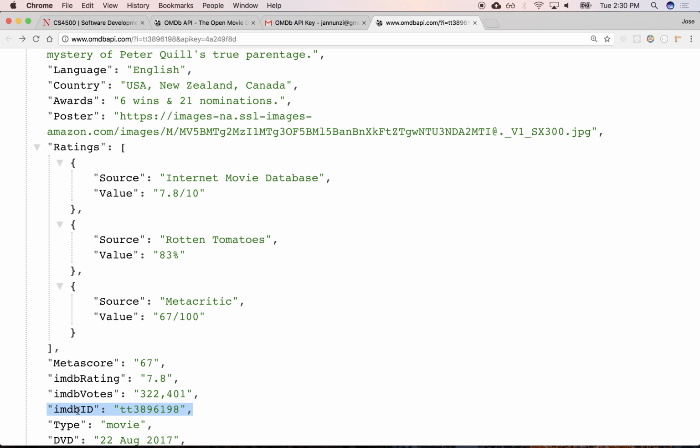All right, great. So certainly we want to be able to do this programmatically. We want to be able to, from within our code, somehow retrieve information about a particular movie. So we need to know how to do that. We'll learn how to do that in a minute.